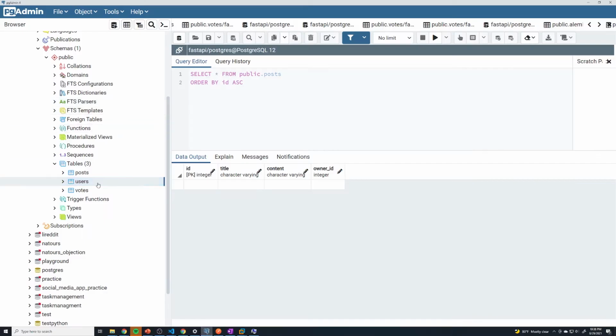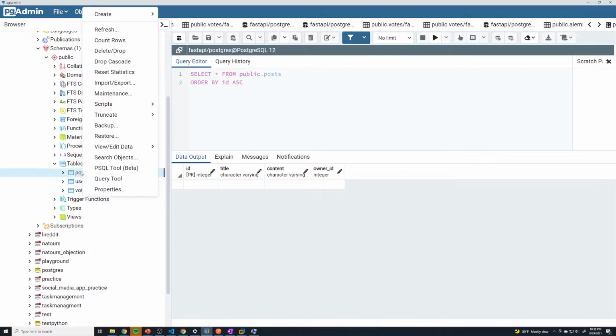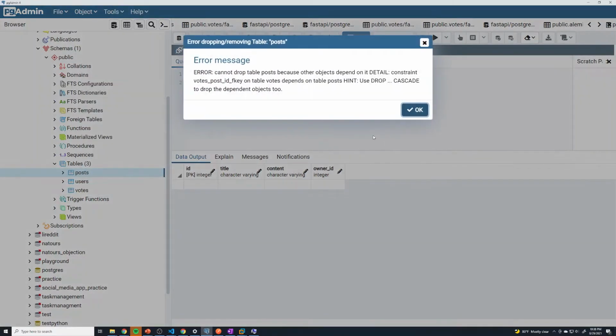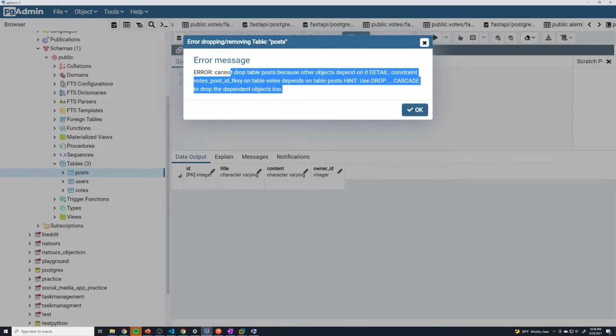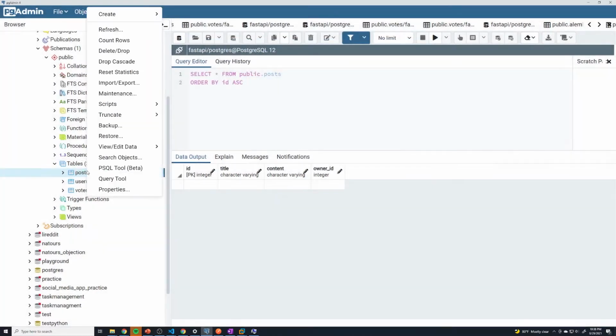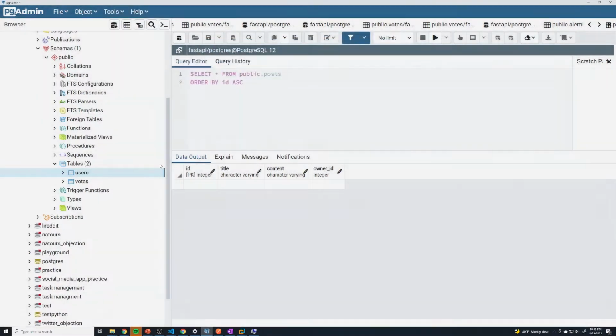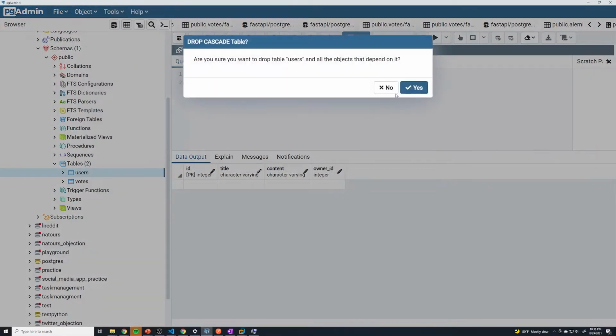And then also what we're going to do is I'm actually going to delete all of our tables so that we can actually take a look at how this works. So do delete drop. And if you try to drop this table, it's going to say we can't drop it due to the foreign key constraint. That's okay. We could just do drop cascade and that's going to delete it. And we're just going to do that for all of them.